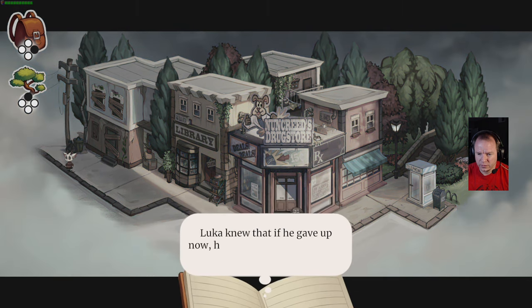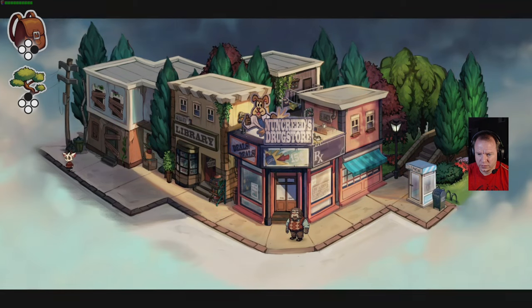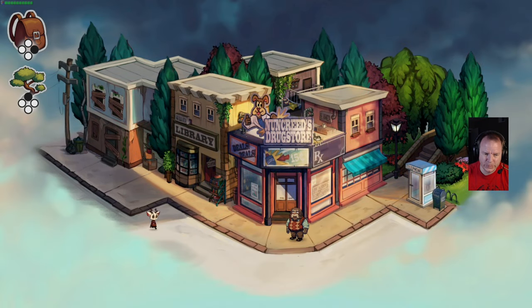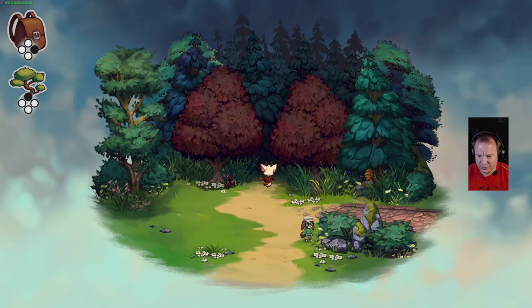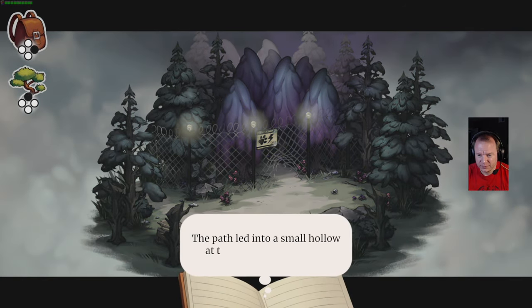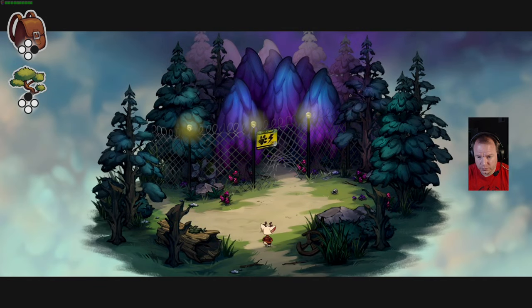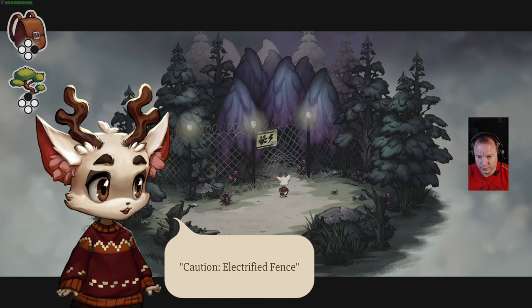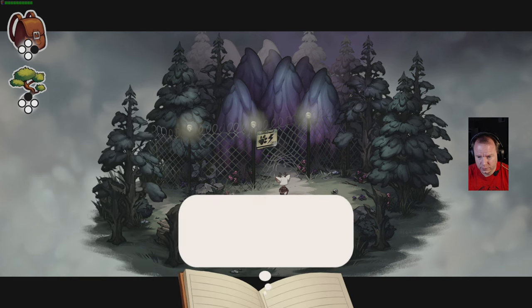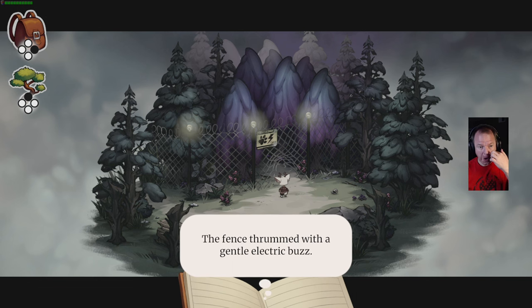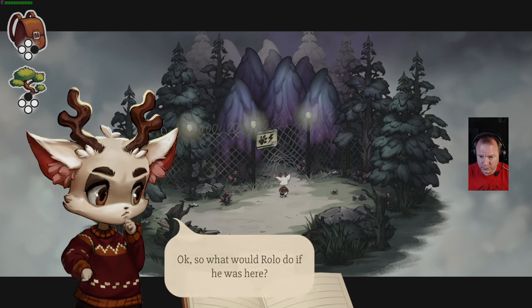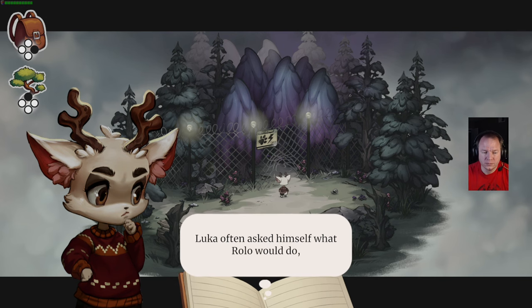Luca knew that if he gave up now, he'd never hear the end of it from Rollo. Okay. We're on the right direction, I guess. Yeah, sure. Through the woods. The path led into a small hollow at the edge of Weepwood. The fence thrummed with a gentle electric buzz. Luca often asked himself what Rollo would do, so that he could rule out that option.